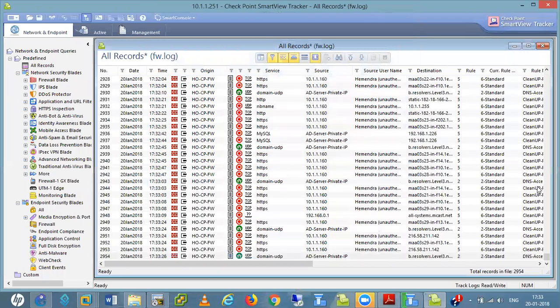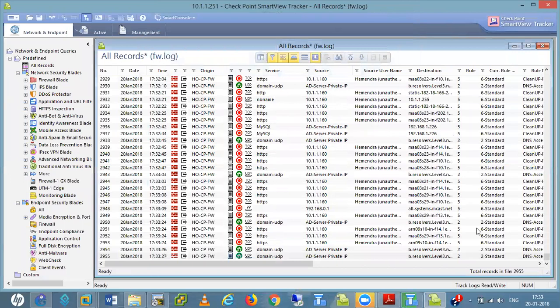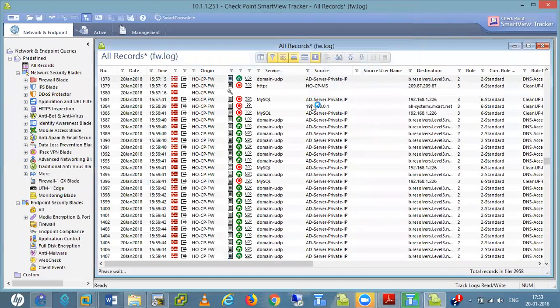We also get the IP address of those users. I also want to show you one more thing. 1.60, that is okay. AD.